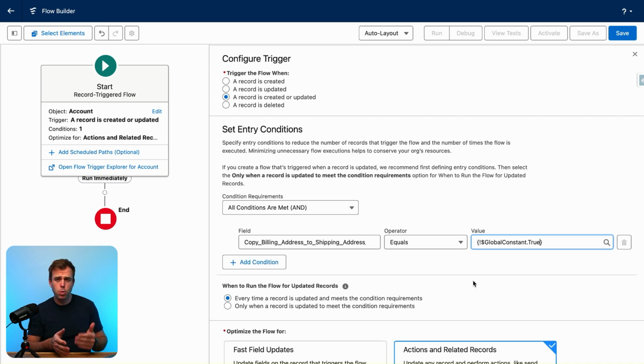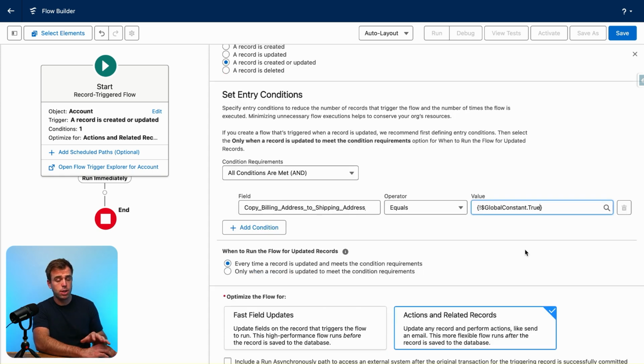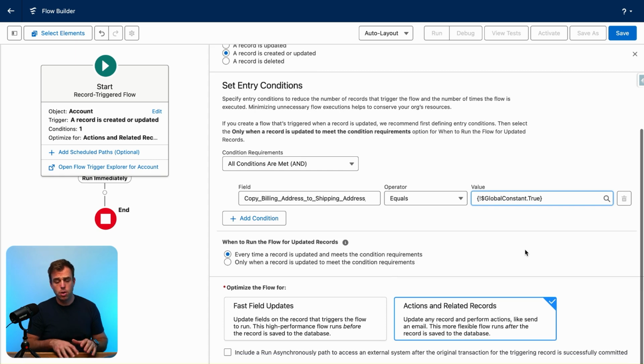One way we can make this a little more complicated, but also a little bit more efficient, is if we added some new conditions. For example, maybe we only want this to run when the billing address is changed, or if the shipping address is changed. We could add those extra conditions here, then it wouldn't run quite so often. But for now, let's just say whenever that checkbox is true, we want to make sure that the data that's in the billing address is getting copied to the shipping address. For our next option here, we want this to run every time a record is updated and meets the condition requirements, not just the first time it was marked as checked.